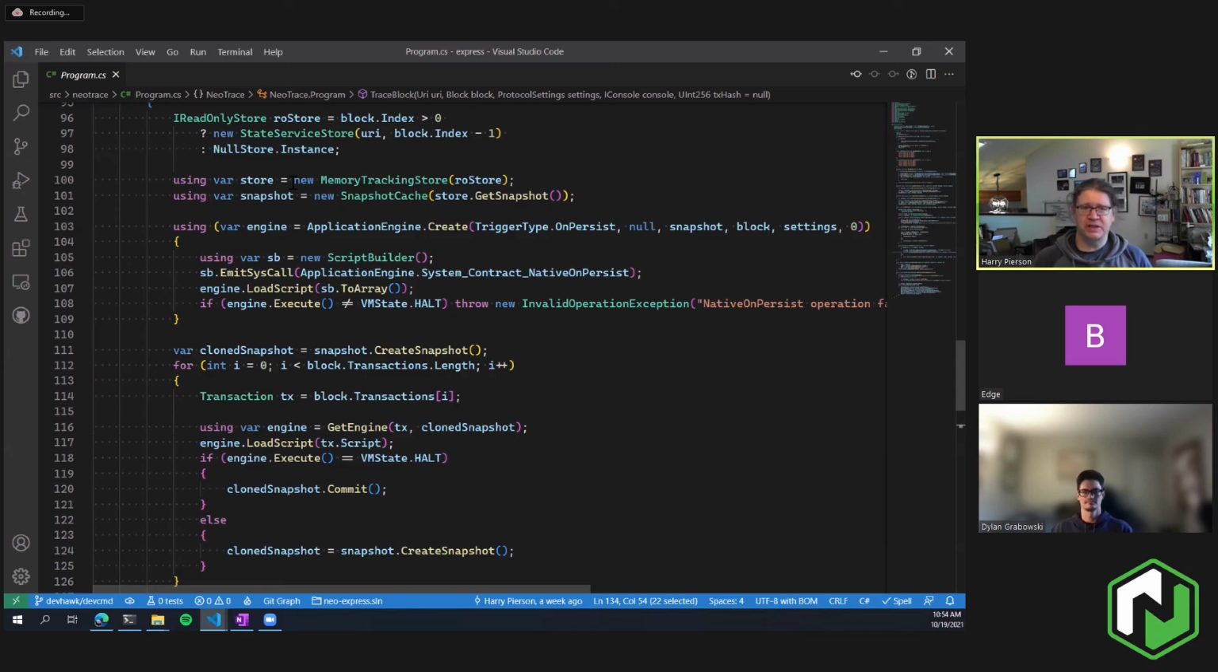Which actually then, of course, means you're taking up resources to retrieve the data from the state service, but that's it. Everything else is your own local resources. And in fact, you can imagine if you wanted to trace every block that occurred on the blockchain in the entirety of history, you could write a little batch file that says, run NeoTrace.